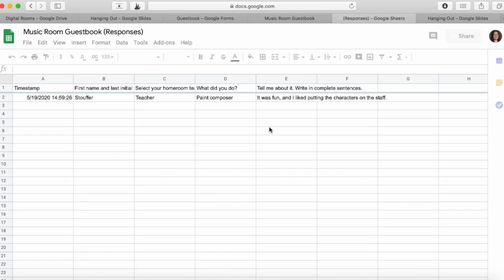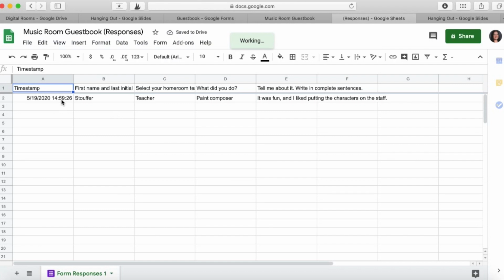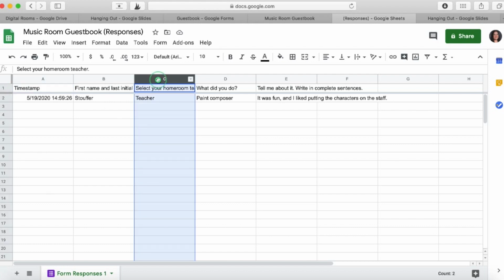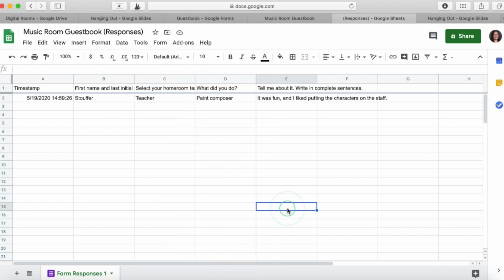When that opens up, you will be able to see all of your responses and a timestamp of when they did that. So that's always great information to have. And if you were sorting by teacher, you can go up in here and sort A to Z, and that will be a way for you to get the responses back and sort a little easier.